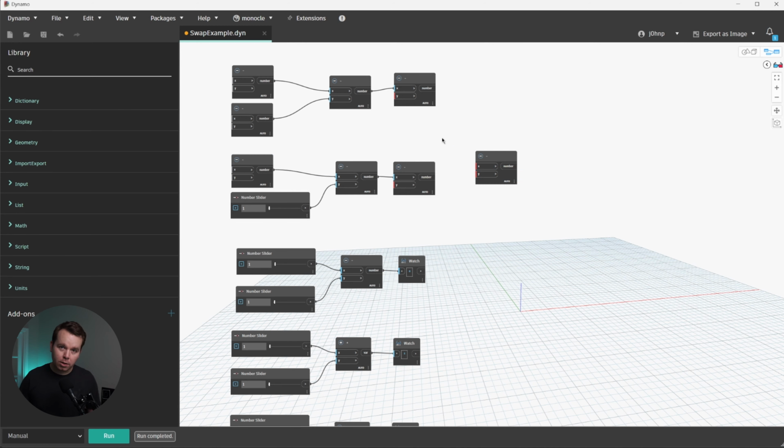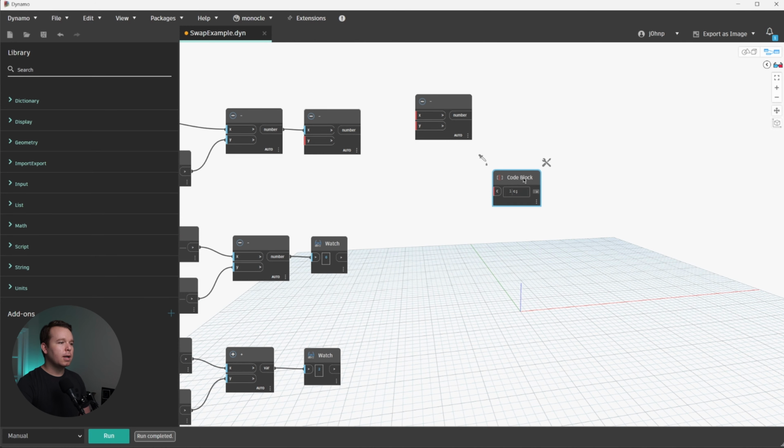At this time, it works really well with out-of-the-box nodes, especially if it's a one-to-one replacement, but it also works with custom nodes, and it does work with code blocks. So if I have a code block with an input and output, I can also swap that.